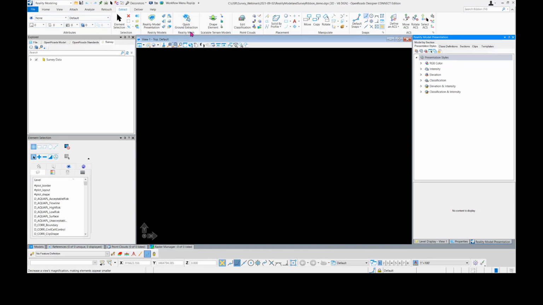Again, we've got a reality mesh tool, scalable terrain model tool, another point cloud tool dialog box with our edit classification, and then our 3D line following tool, which we used mostly in V8i. And then some other tools that we didn't use a whole lot, nor will we probably use in the future much. So mostly for, I think, more like building information modeling type scenarios.